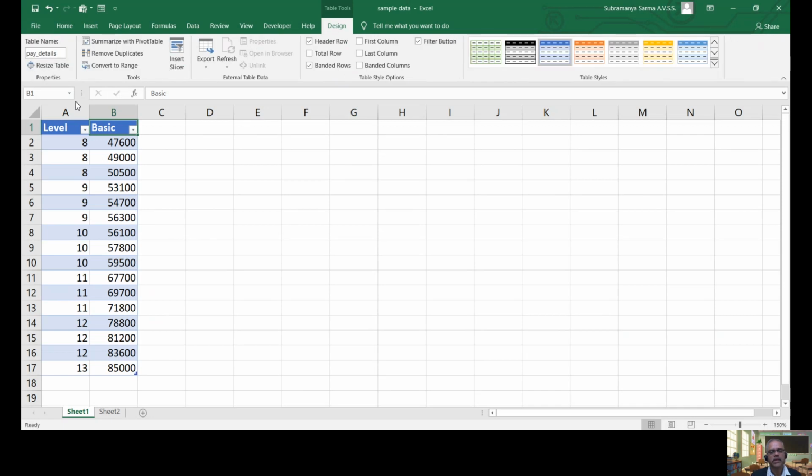Now, the next one is resizing the table. That means now we have selected one range and declared it as a table, and the data was converted into a table. Now if you want to expand it, or suppose I want to add one more column. Suppose I want to add DA also, and then I want to compute the total pay.